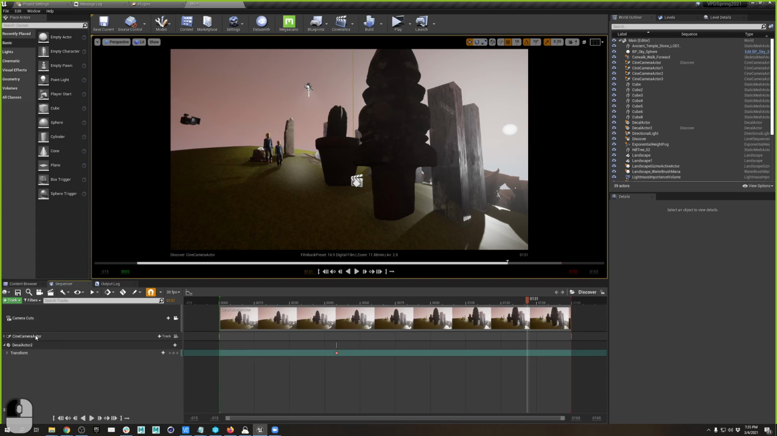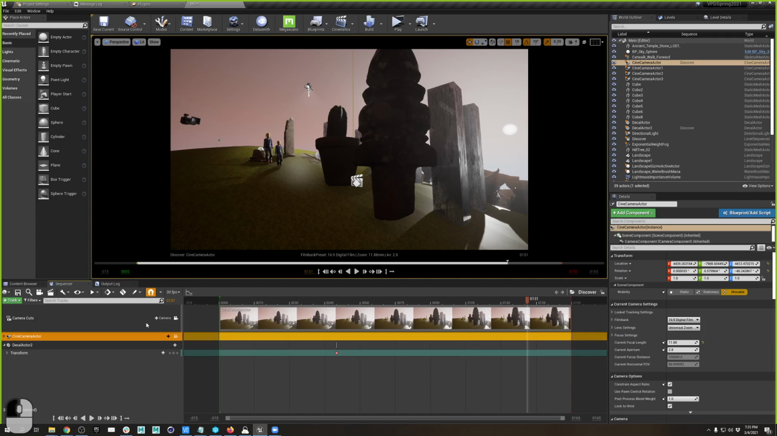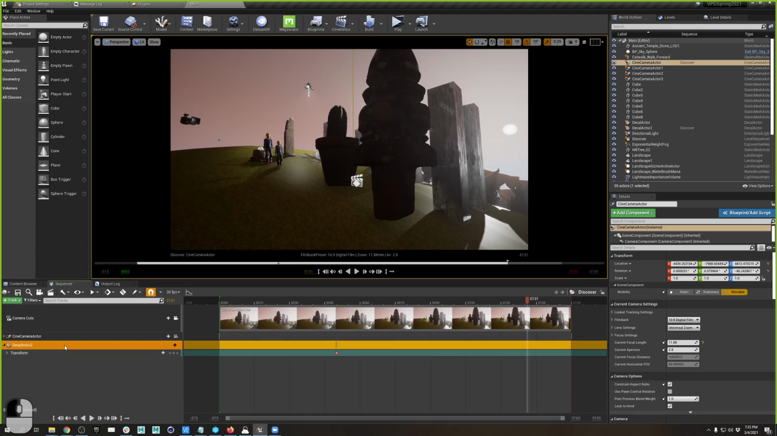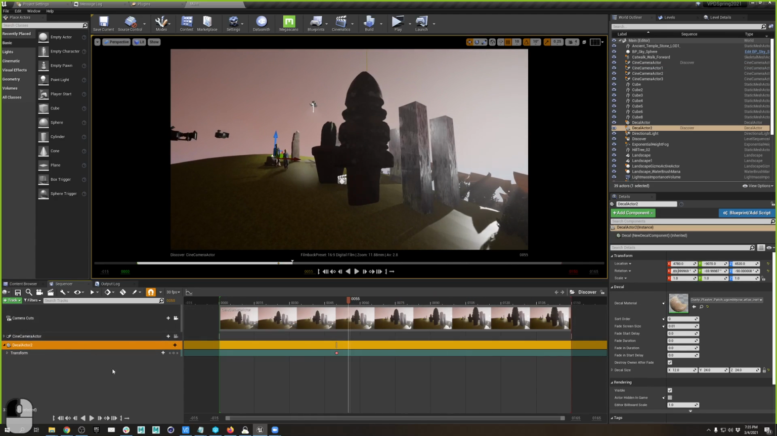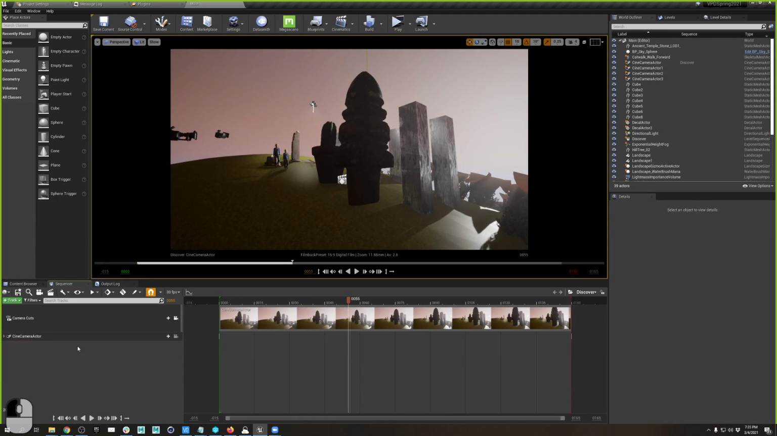This is a very simple sequencer. It's just got the camera right here, and then the camera cuts track. It's called a director track. It's a way of choosing which camera you're showing now. This decal, I don't know why that's in the sequencer. That was probably a mistake, so we'll get rid of that.